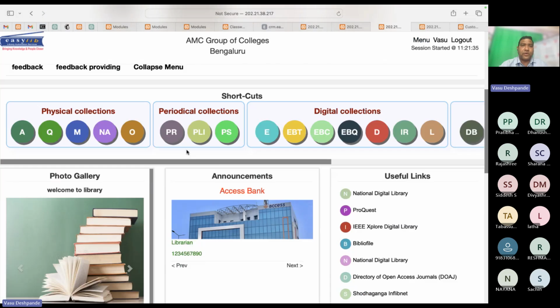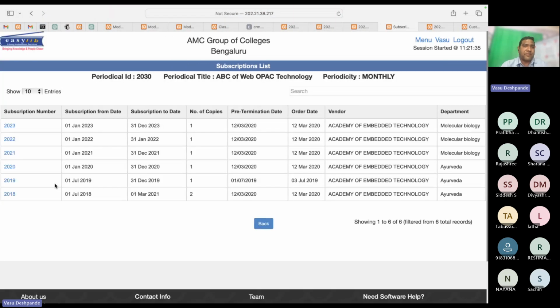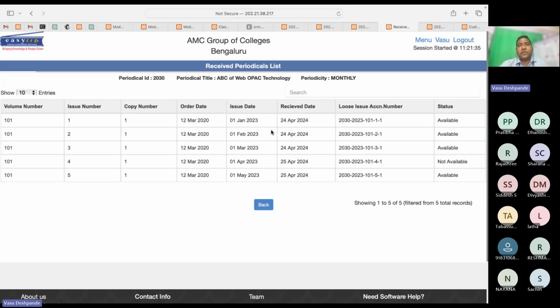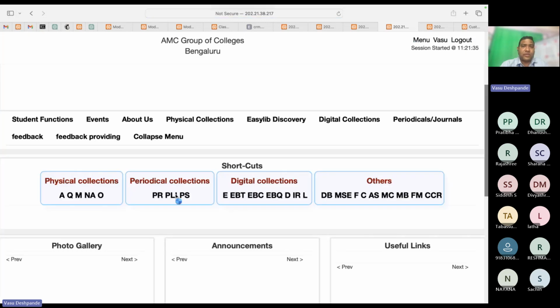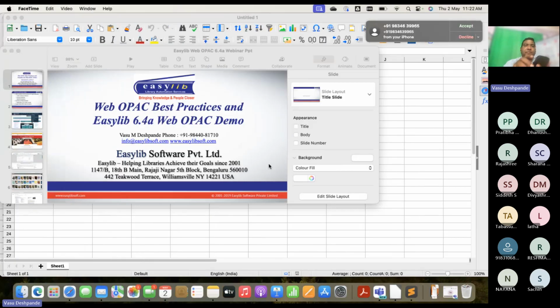Now if I go to periodicals, these are the periodicals. I click on ABC of Web Technology. These many subscriptions. So in 2023, these many issues have been received. It will also show whether it's available or issued to somebody or whatever reason. So it makes it very easy. If you want to just see the list of all the loose issues in the library, you can click on that and then find this.